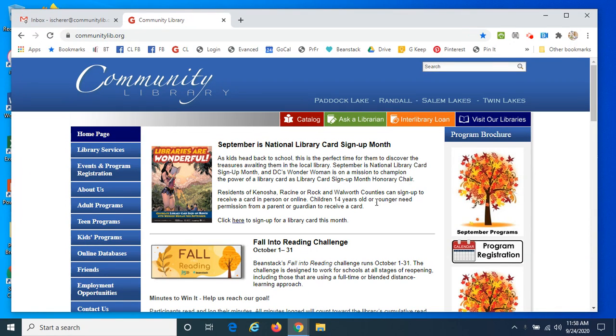Hello, today we are going to talk about using WISCAT, which is the interlibrary loan application that we use here at Community Library. Normally, when you are requesting an item, we would use our share catalog. Now, I'm at communitylib.org, which is our website, and the share catalog is right here. It says catalog.